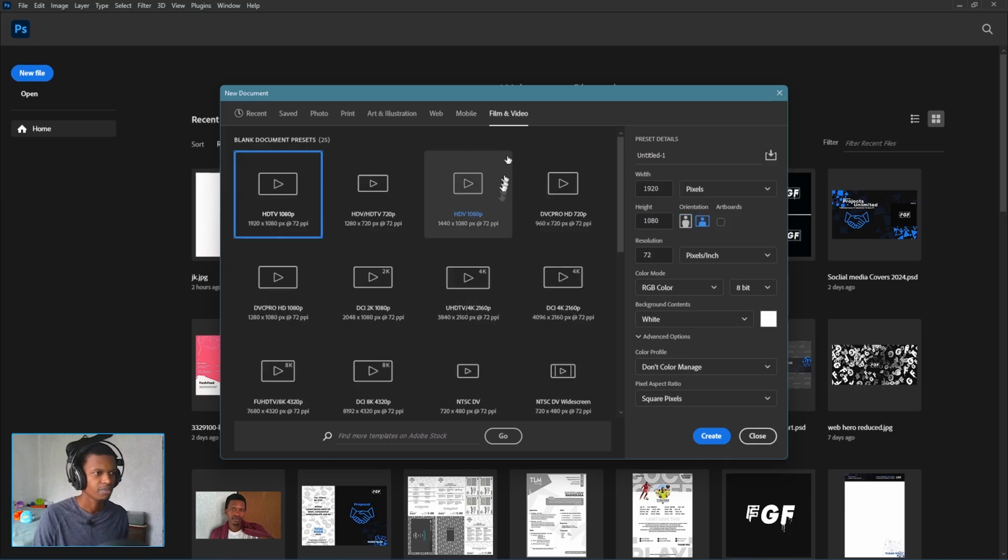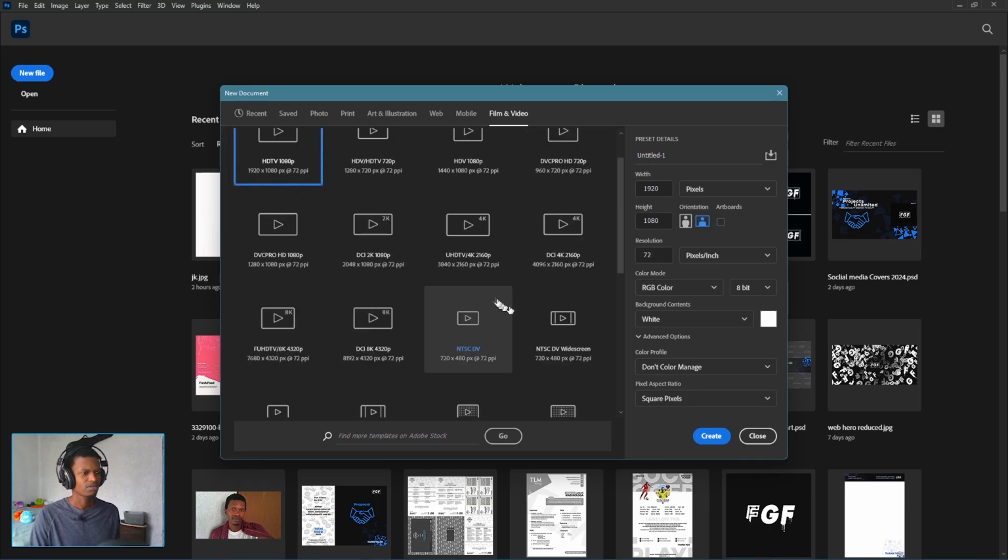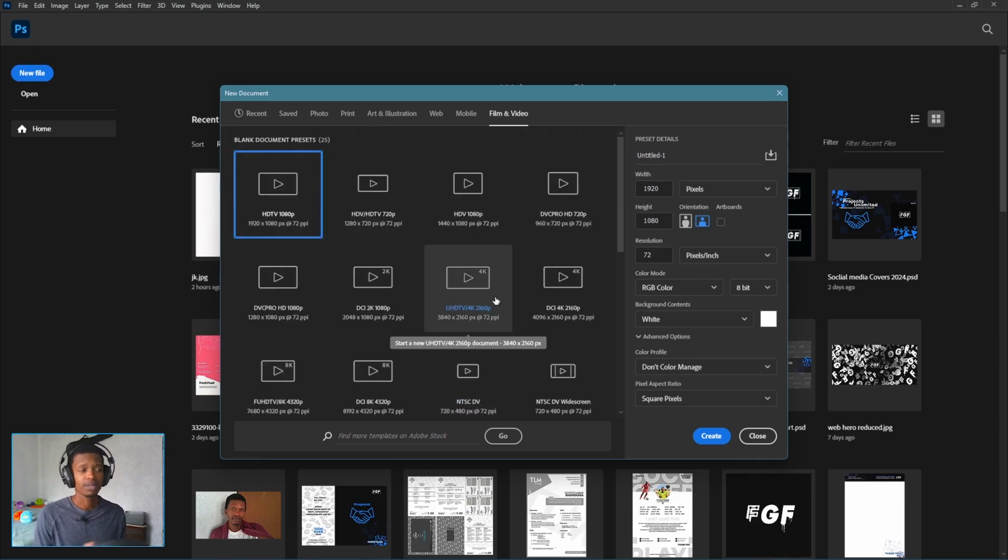Straightforward. Film and videos, right? This is for film and videos. As you can see, HD, full HD, 4K, 8K, and all that, right? By the way, this is not just a canvas, right? But this is for videos, right? Yes, this is for videos because Photoshop edits videos.